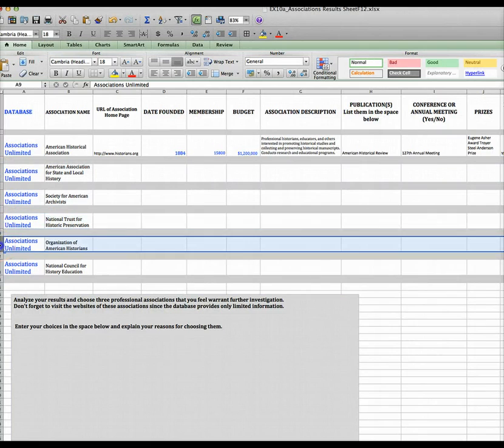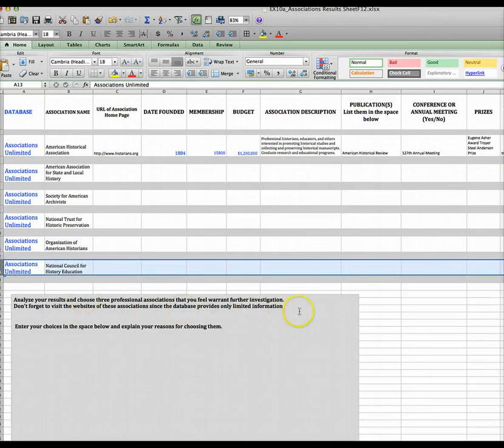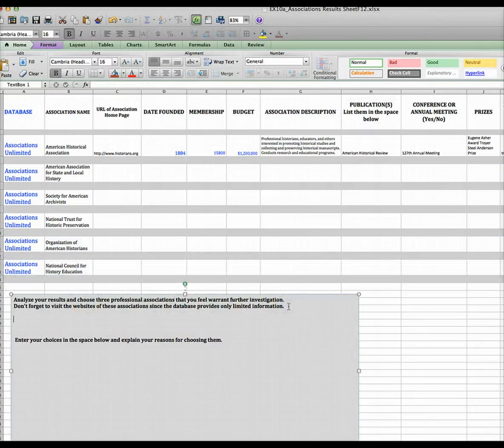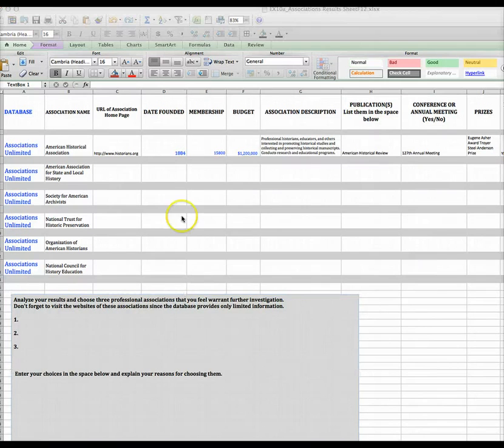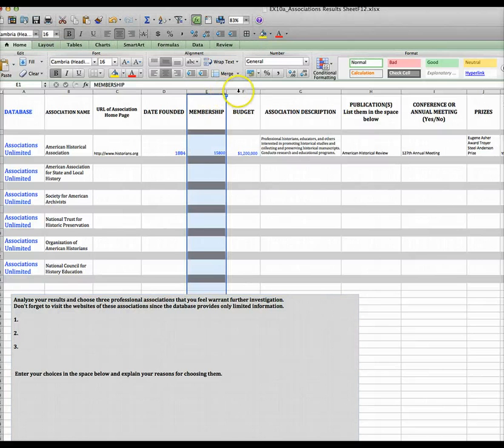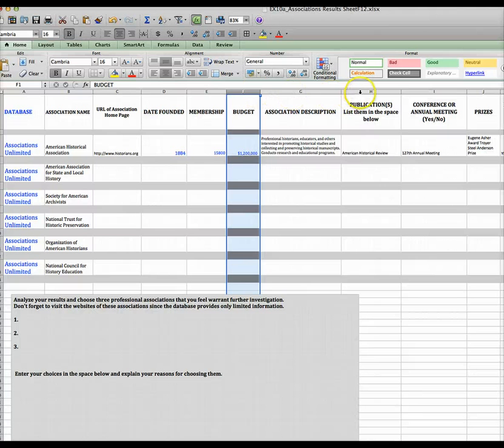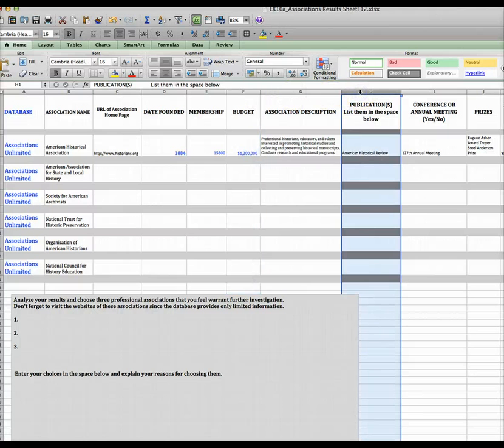When you are done, analyze the information you collected and see if you can determine which 3 associations are the most influential. Enter that information in the text box and defend your choices. Associations with very large memberships and large budgets are often major players in a discipline. If your association publishes a scholarly journal or trade publication, this too could be an indicator of prestige in the field.